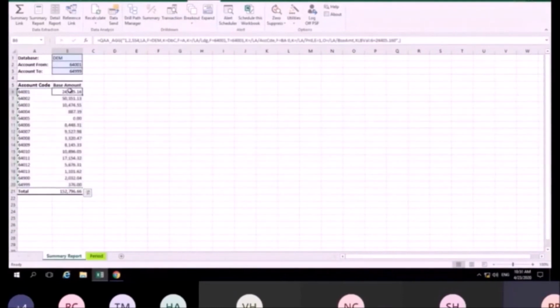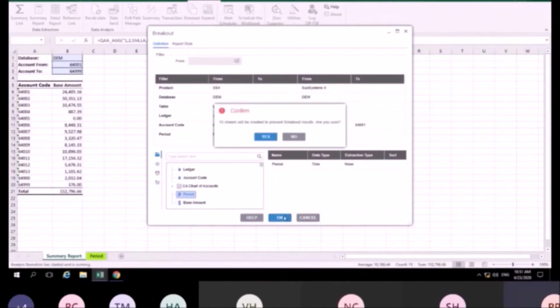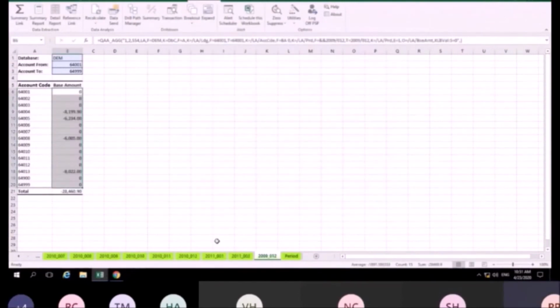Now, if we go back to our original report, and this time we say we want to do a breakout. And this time I'm going to do it by period again. What this will do is create, and it's going to warn us that we're going to get 16 new sheets. Are we sure? Because obviously you may break out an attribute that creates hundreds of sheets. So it's giving you the chance to say no. This is going to create a sheet for each of those periods. So what we'll get is the original report, exactly the same report, but each sheet is for a separate period.